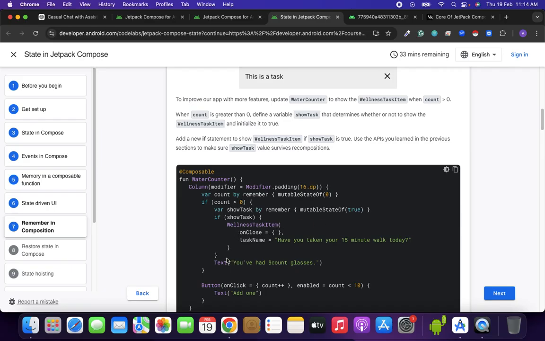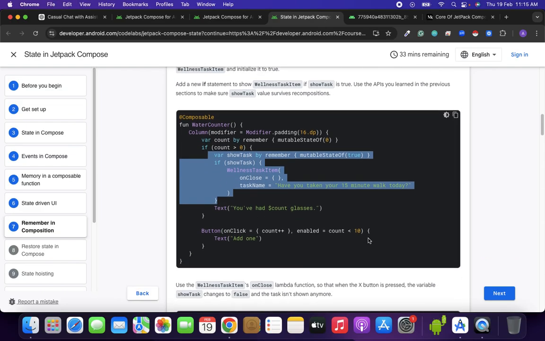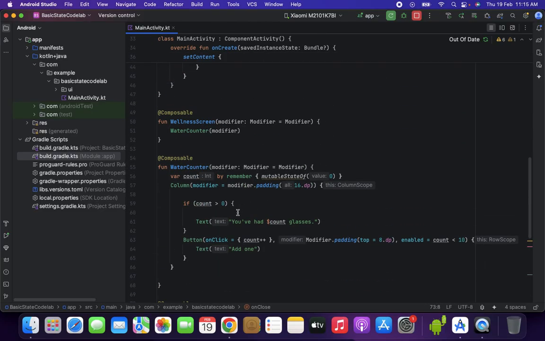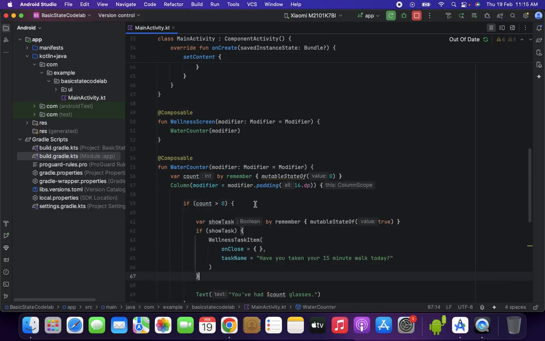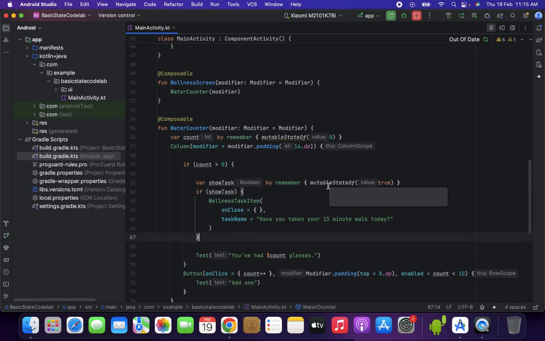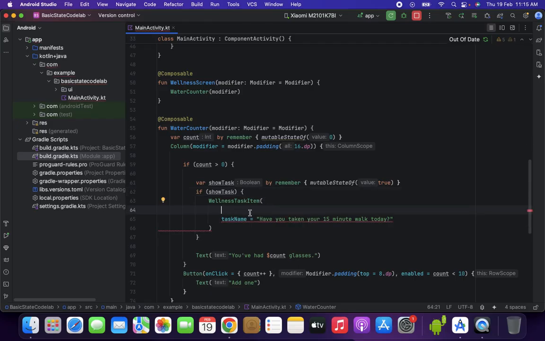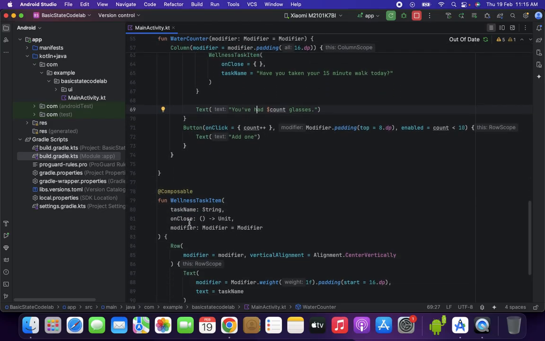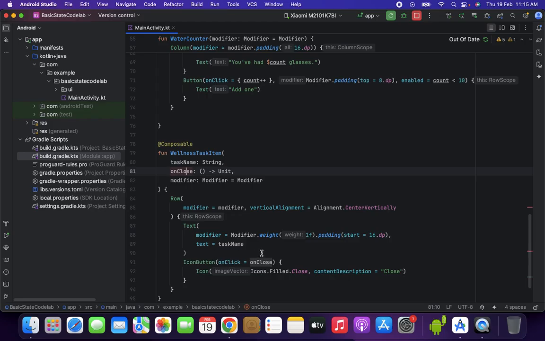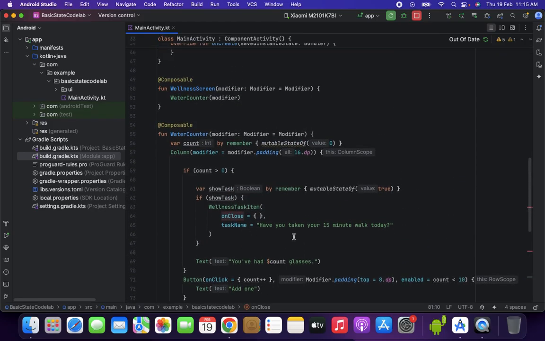Let's see. If count is greater than or equal to 0, we have added a mutable state of boolean show task. If it's true, which it is when the count is greater than or equal to 1, this composable function will reflect in our UI. To pass this onClose, the icon button. Have you taken your 15-minute walk today?